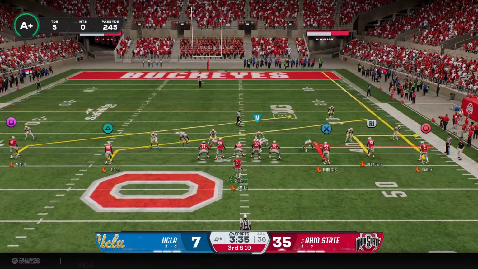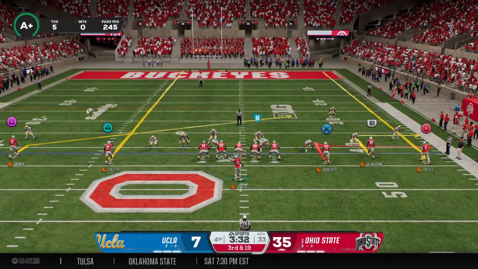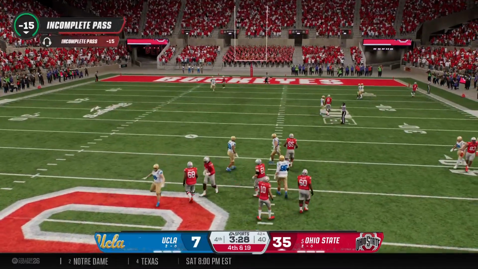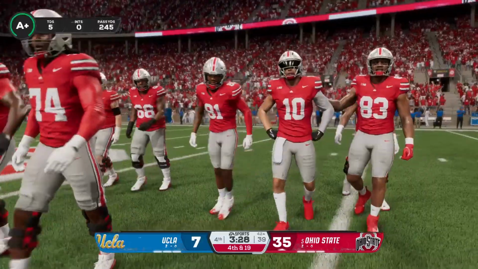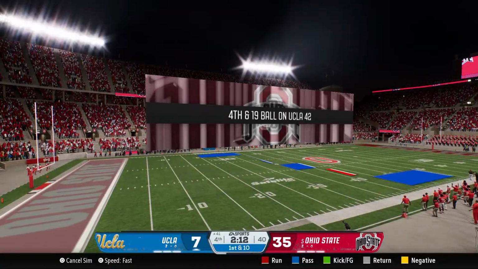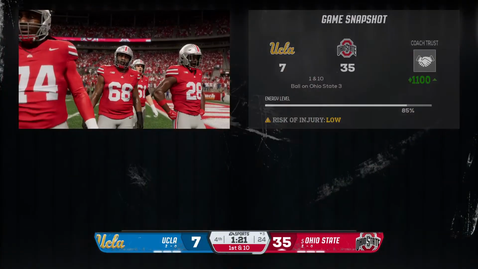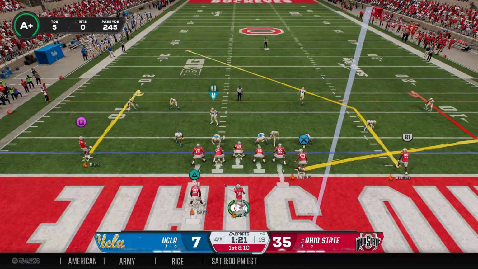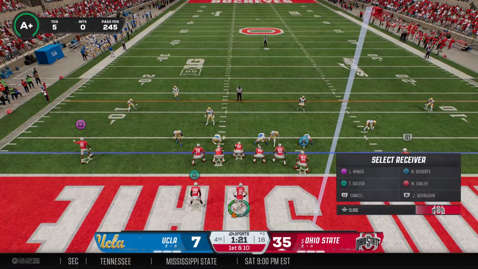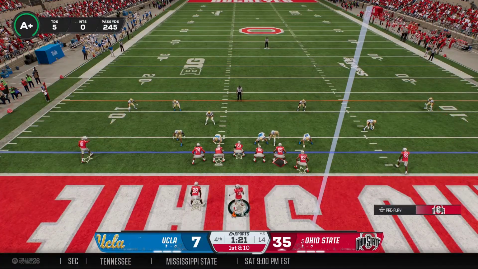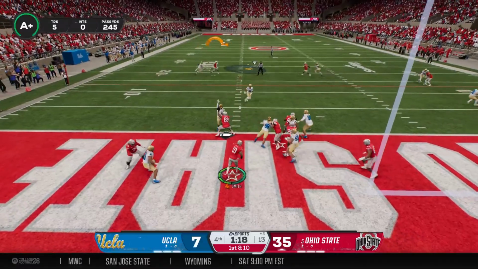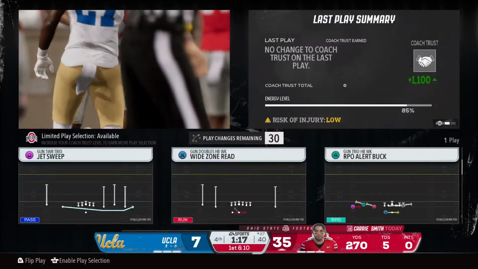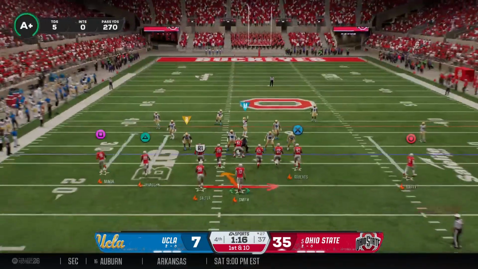Now a lot of work to do to move the chains, keep this drive alive after that earlier sack. On 3rd and long, you'll need to push it downfield. It's incomplete, and this ought to be a boost. And the Buckeyes backed up deep in their own end, trying to create a little space on first down. Looking to throw on first down. Finds a man in the middle. They finally get him on the ground, but he's got an explosive play for the first down.